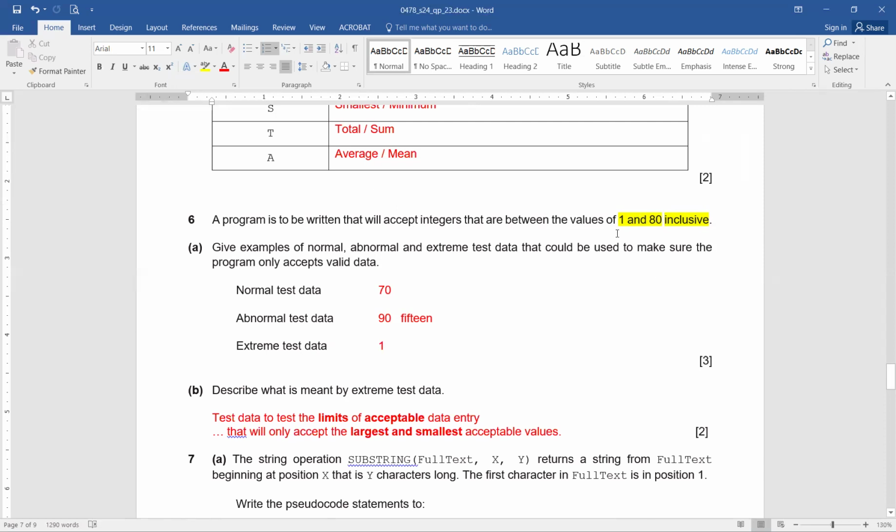Exactly, any value except for 1 and 80 in between this range. Like a student can write down 75, another can write down 12, another can write down 56. They all are right answers because they all are within the range and they will be accepted. Abnormal, outside the range. For example, a child can say minus 1. That is also abnormal. Another child can say minus 90. That is also abnormal because it is outside the range. But as far as extreme is concerned, 1 and the child wrote 80. These are the 2 answers.